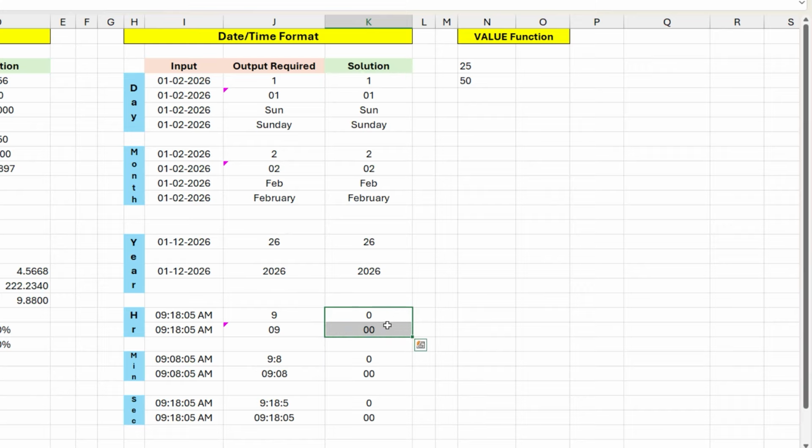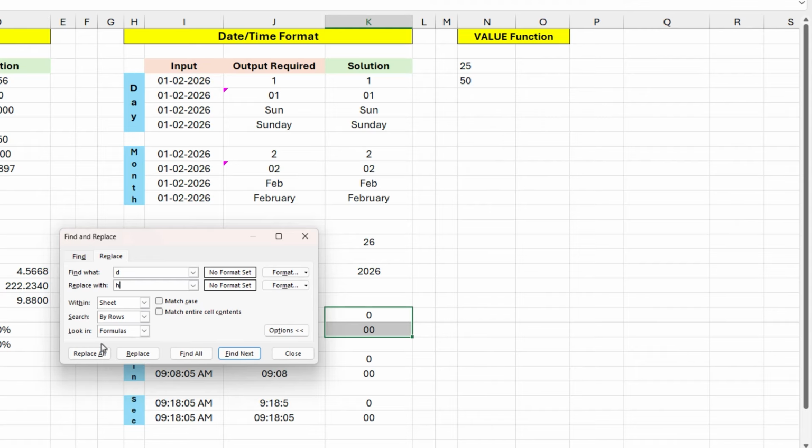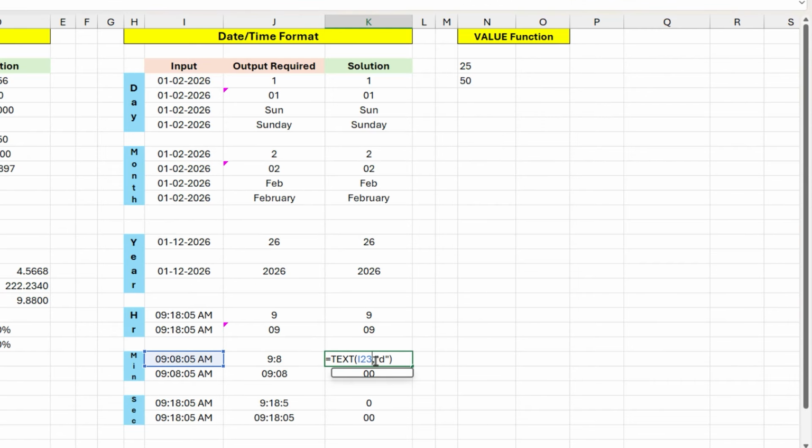Now let's replace the letter D with H to get the desired output in the hour section. Under the minute section, let's change the letter D to H:M to pull hour and minute values. And similarly, let's change the format code to double H:M to get the same values with leading zeros. Finally, under the second section, let's enter H:M:S to pull all the values without leading zeros and double H:\M:\S to pull all the values with leading zeros.